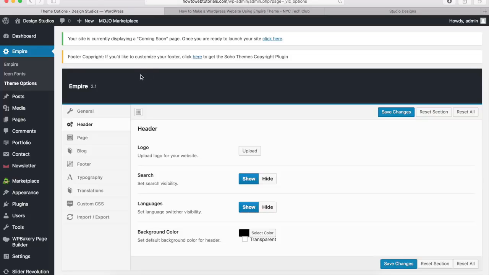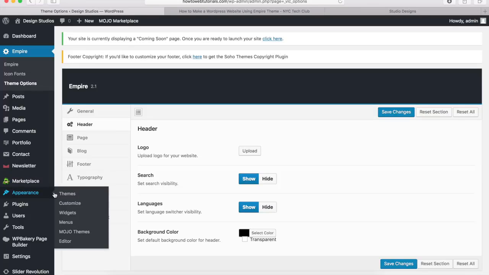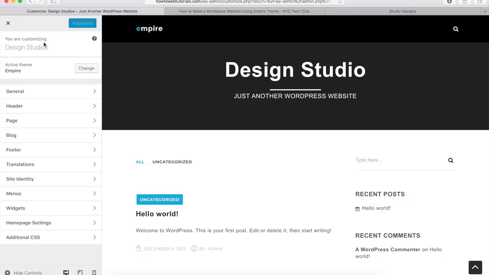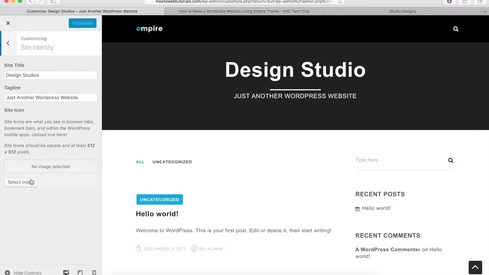So if you want to insert that into your WordPress website also, what you want to do is hover over appearance on the left-hand side and click on customize. And once you're on the customize page, all you have to do is click on site identity right here.